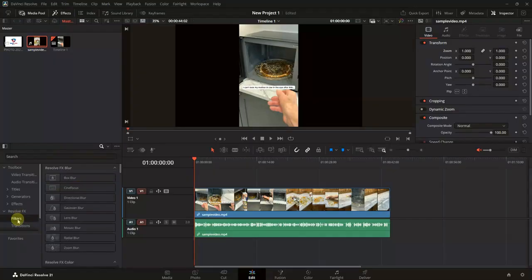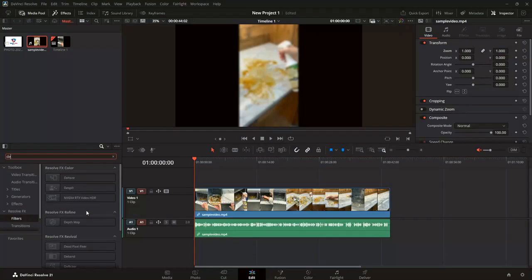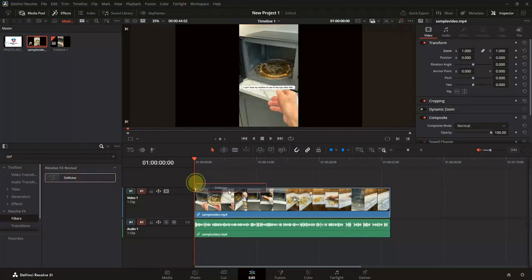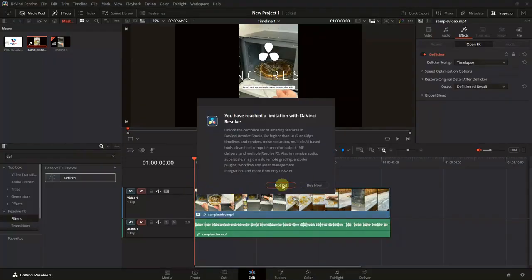Click on it, and you'll see a list of available effects. What you want to do now is find the Resolve FX tab and click on it. Scroll down or search for the Deflicker effect. When you find it, drag and drop it onto your clip in the timeline and go to the Color tab. You will see the effect applied on the node panel.